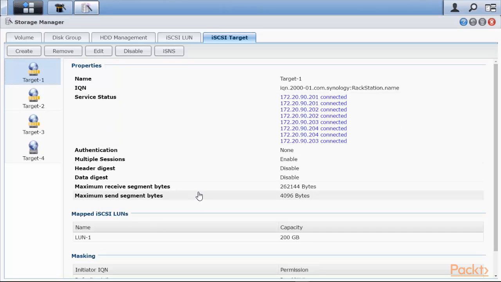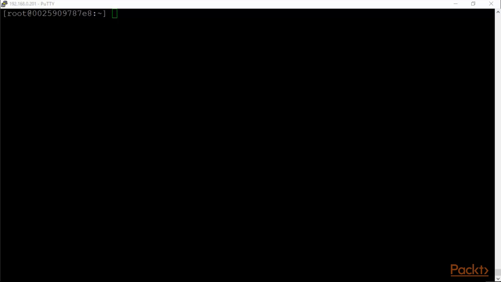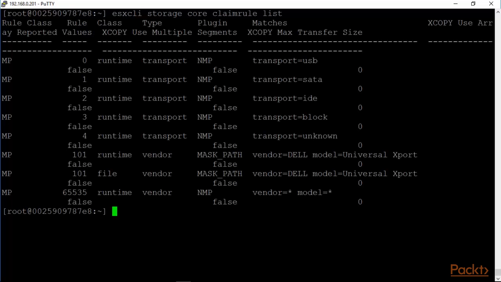We should now take a look at how one can implement LUN masking on ESXi, and that is done from the command line. So we are back at 192.168.0.201, and we're going to investigate something called claim rules. So esxcli storage core claim rule list, and this will list what are called claim rules. So let's investigate this a little bit.